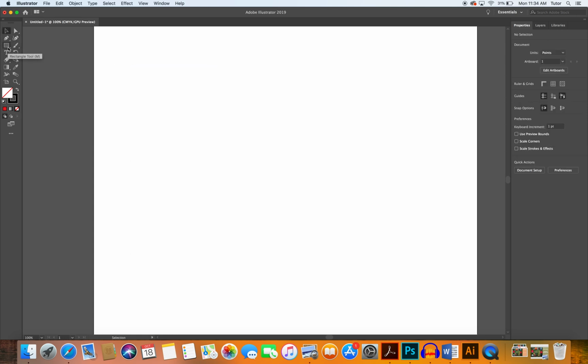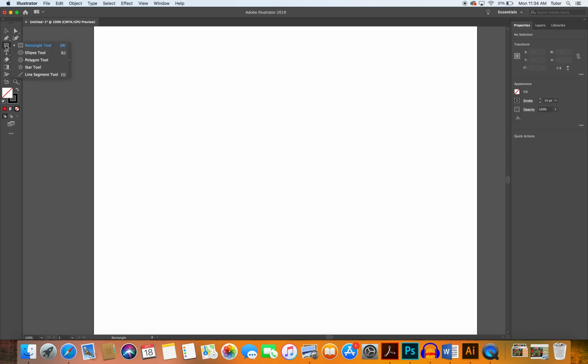So next is your rectangles and your circles, just your basic shapes. So if I click and hold here, you can see I have all the different shapes here. I have rectangle, ellipse, polygon, star, and line segment tool. And this works for all of these tools that have the little gray triangle on the bottom. If you click and hold, it'll bring up more tools that are similar to the ones shown on the toolbar.